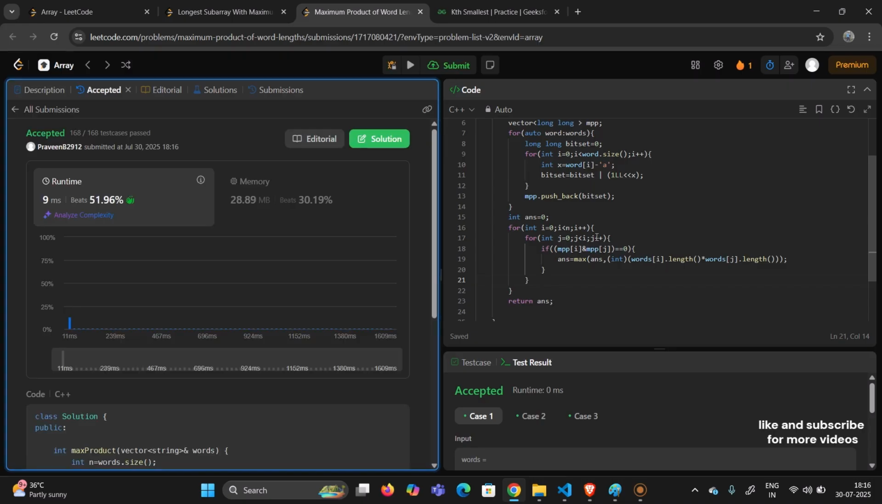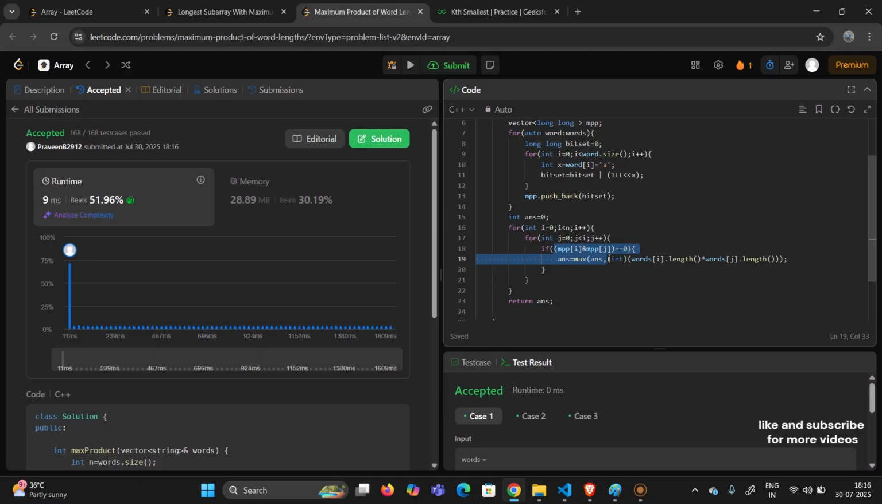So this runs with a time complexity of O of n square, as the bitset check is done in constant time. If you use a vector of vector, then it will take almost 26 into 26 again. So yeah, this is for the second question.